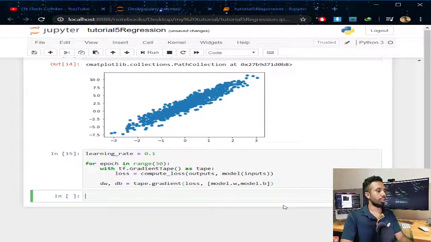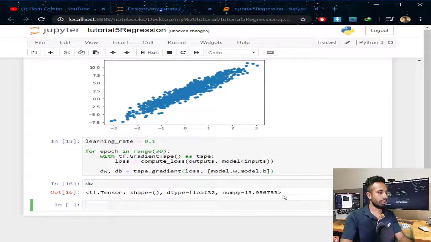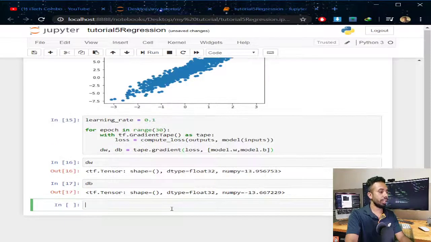Oh, it will be a loop, sorry. So let's see one of the w. So this is one of the values of w, and dw, sorry, that is the gradient, and this is one of the values of db.